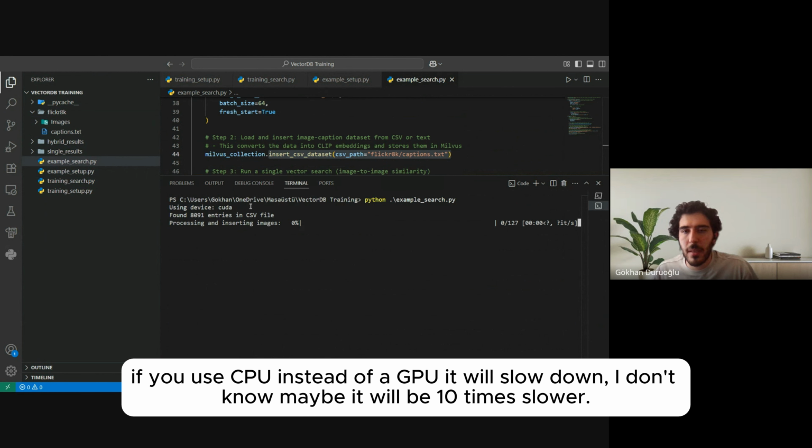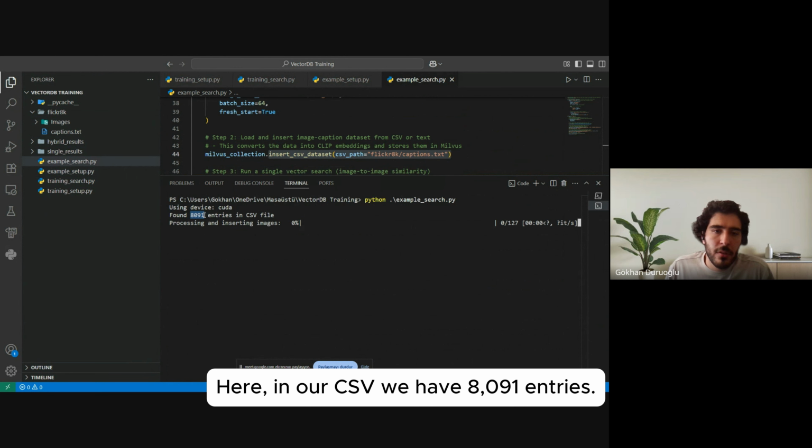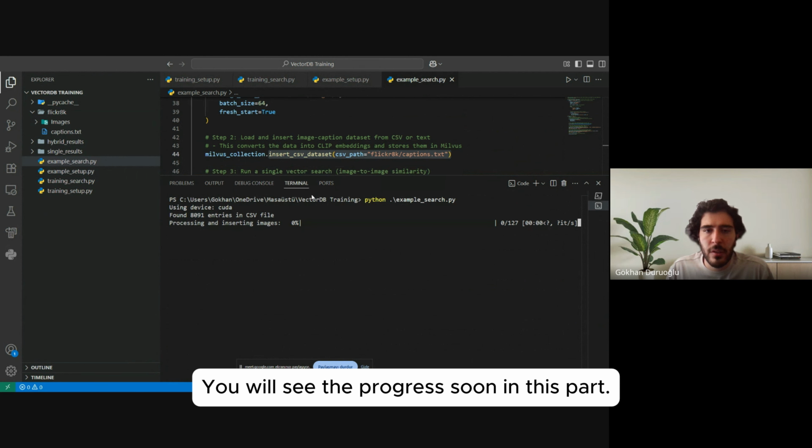If you use the CPU instead of a GPU, it will slow down, I don't know, maybe 10 times slower it will be. And here, in our CSV, we have 8,091 entries, and it will take a little bit of time to load this. But since we're using CUDA, it will not be too long. You will see the progress soon.